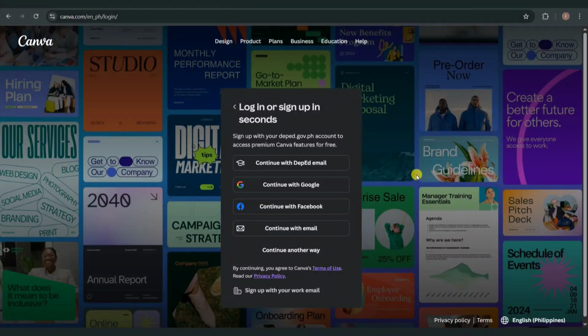In this video, I'll show you how to sort in alphabetical order on Canva Sheet. So to get started, go ahead and open canva.com in your browser.